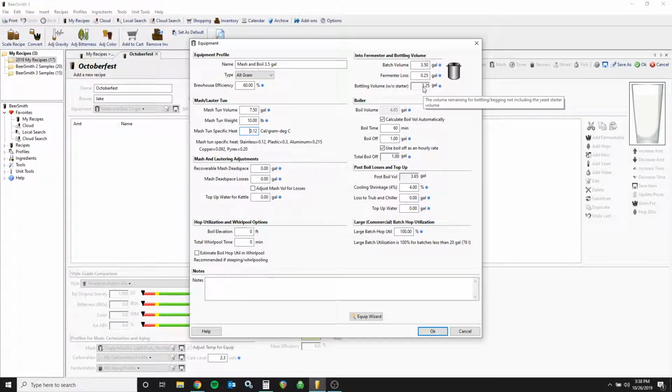If I wanted to have a true 3.5 gallons going into the fermenter or going into bottles, I would just compensate here by typing in 7.5. In fact, let's go ahead and do that.